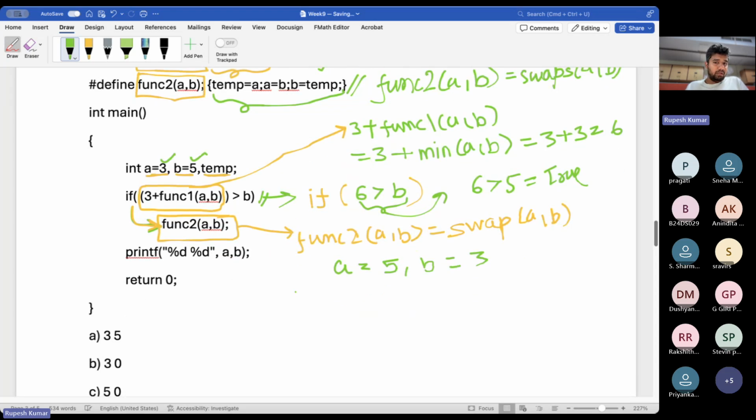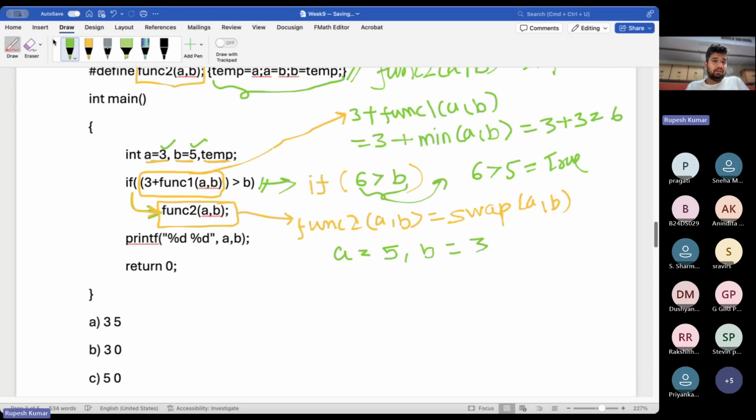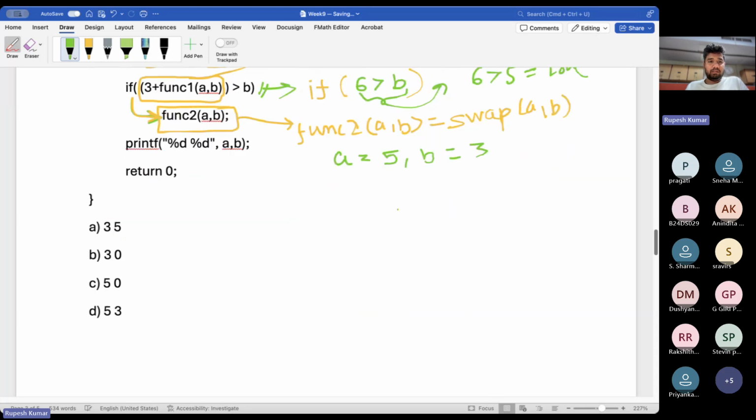Now finally, we are printing the values of a and b. So what is the output that you would get? On screen, you would get a comma b, which is 5 space 3. Now this is the answer. You are using the percentage d format specifier for integers and you are passing the values a and b. So you get the answer 5, 3.